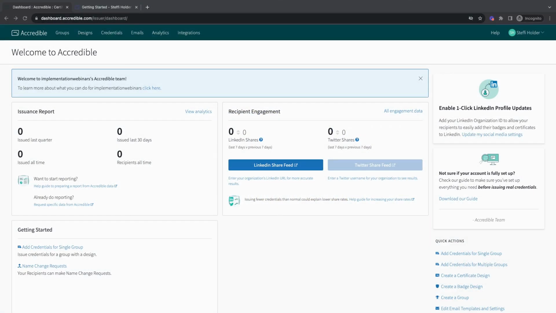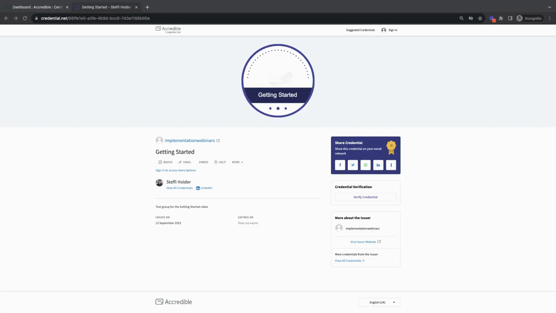Before we jump into configuring your account, let's go through some frequently used terminology to familiarize yourself with their meanings and uses. Issuer. An issuer is the credentialing organization, like yourself, who will be issuing credentials through Accredible. Recipients. Your recipients are the individuals that will be receiving credentials through your organization. Each individual is identified by their unique email address.